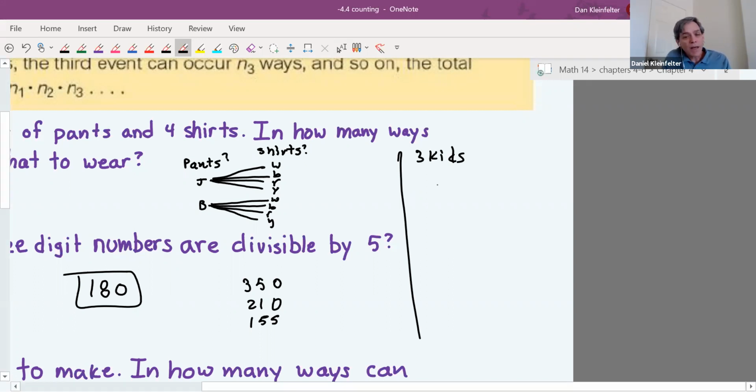So you have to think about, is the first kid a boy or a girl? And there's 2 possibilities. Is the second kid a boy or a girl? There's 2 possibilities. And then is the third kid a boy or a girl? And there's 2 possibilities. So 2 times 2 times 2, and that's 8.